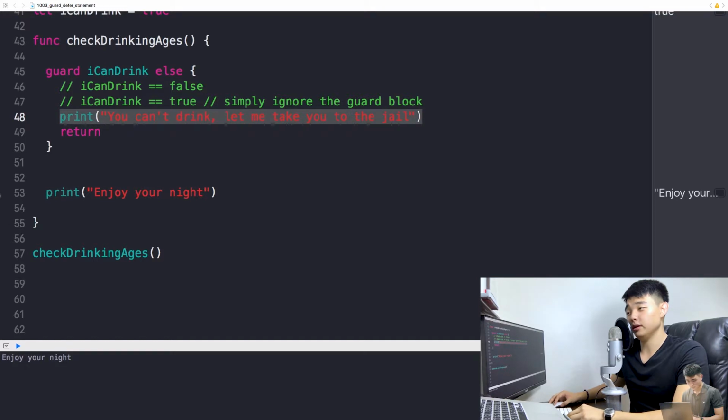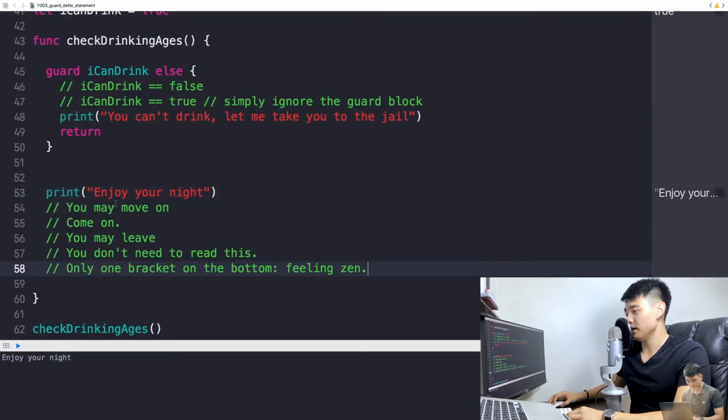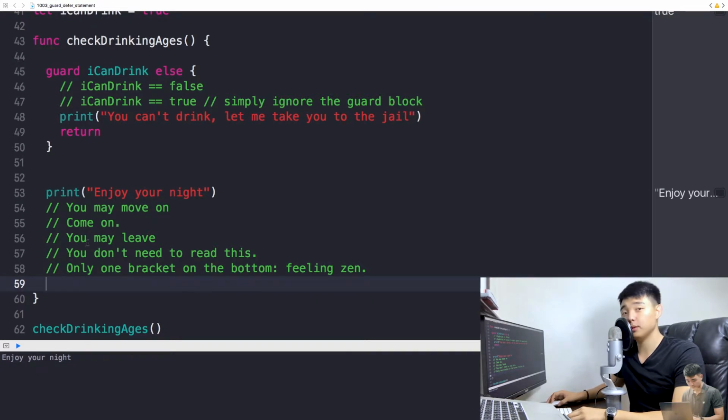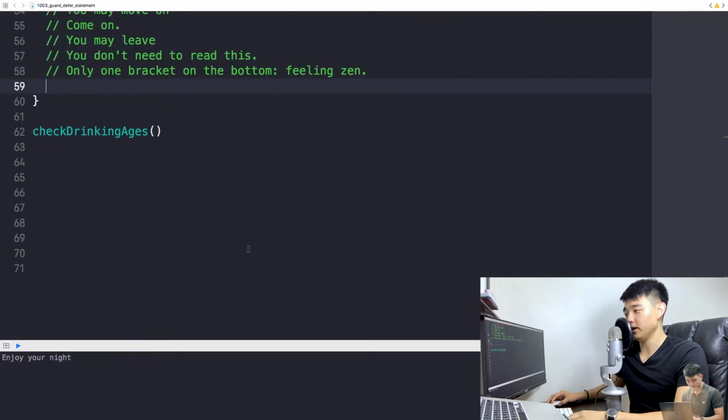Anyway, you can do something like this. You may move on, you may leave, you don't have to read this. Only one bracket on the bottom, feeling zen. That's what I mean by zen. Hope you guys understand where I'm coming from. Being zen is important, okay?